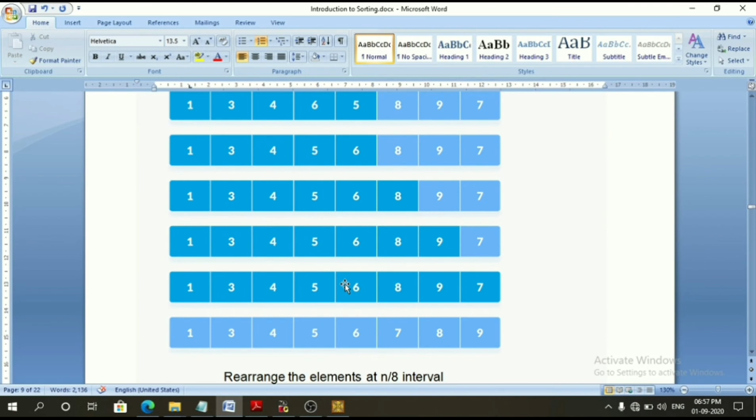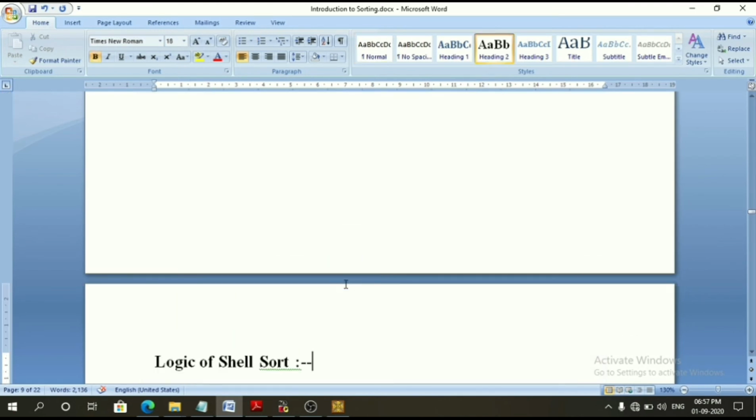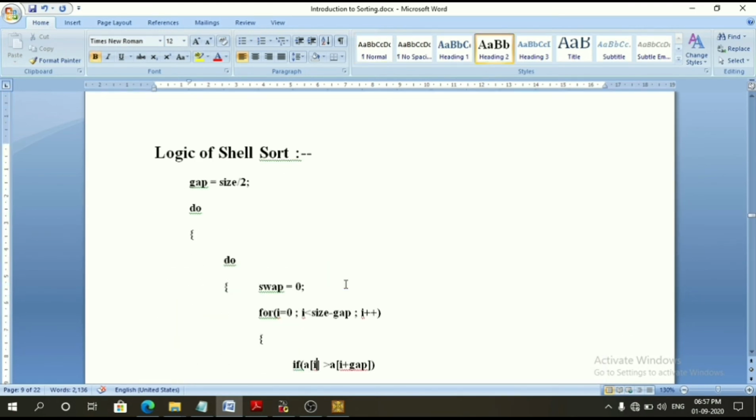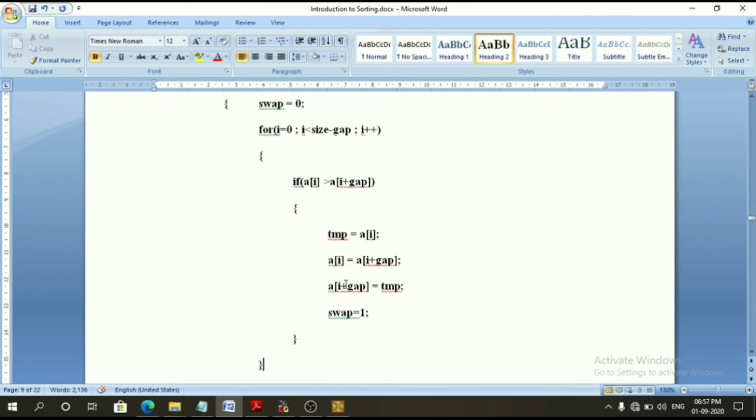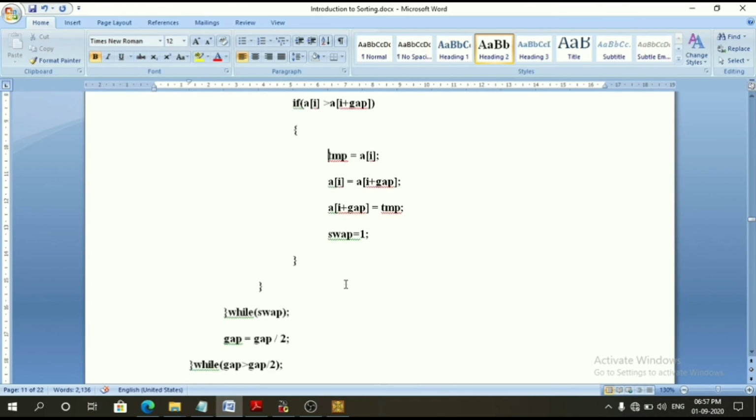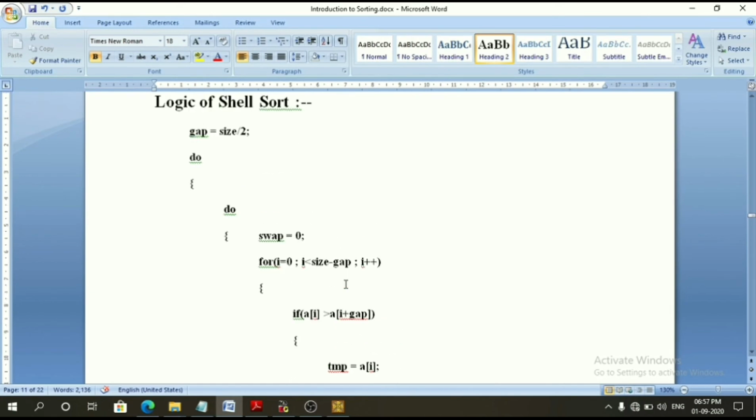Now we will go for the logic. What does the logic say? Here we use a while loop. In the while loop we will use gap. So the logic of Shell sort: gap is equal to size divided by 2. Size is the size of our array, whatever array you take in your program. So size divided by 2: here it is 8, so 8 divided by 2 is 4. So gap is equal to 4.